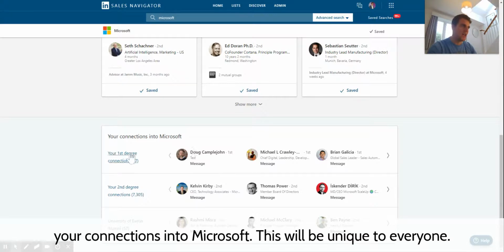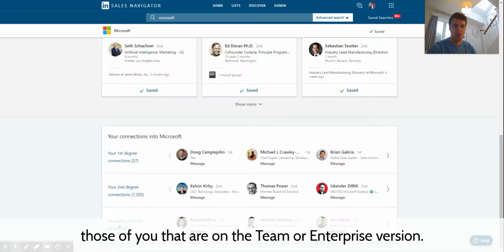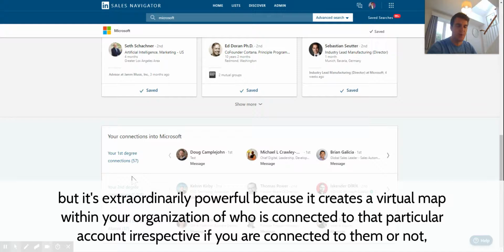Your connections into Microsoft will be unique to everyone. So this is how many first degree connections I've got. This is second degree, and this is alumni. Those of you that are on the Team or Enterprise version, you'll have an extra filter here called TeamLink. That will be dictated by the license you have, whether you've deployed TeamLink Extend, how many licenses, etc. But it's extraordinarily powerful because it creates a virtual map within your organization of who is connected to that particular account, irrespective of whether you are connected to them or not.